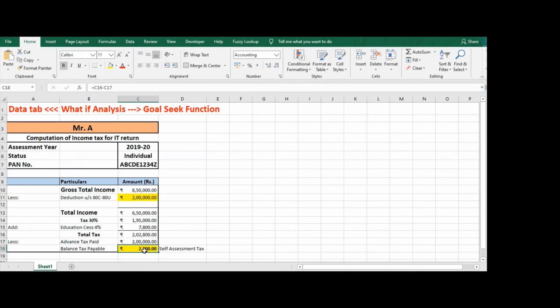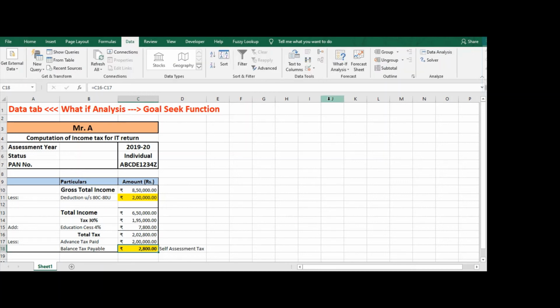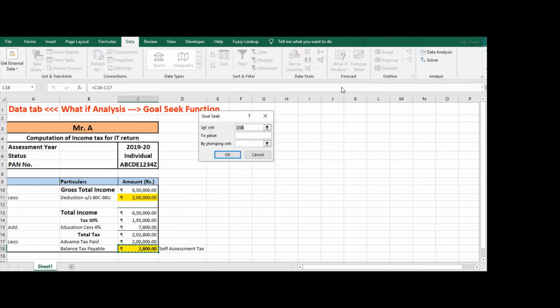I will put my cursor on C18 cell, and then I will go to the Data tab. In the Data tab, I will go to What-If Analysis. In What-If Analysis, I will go to Goal Seek. Now the Goal Seek dialog box appears. I want to set cell C18 to what value.